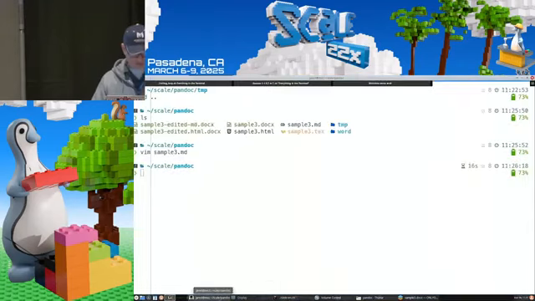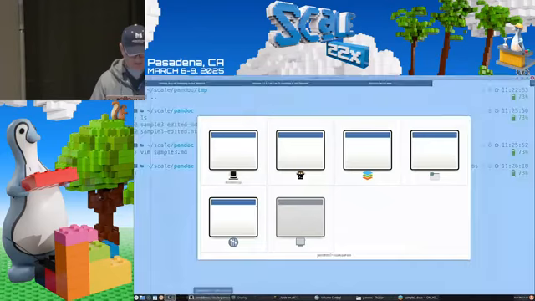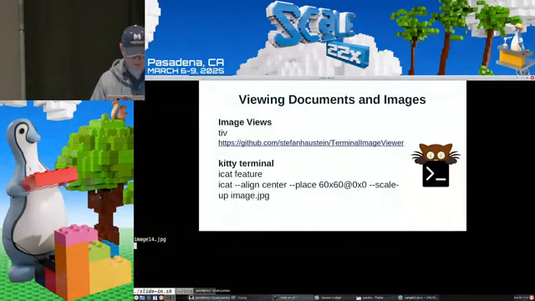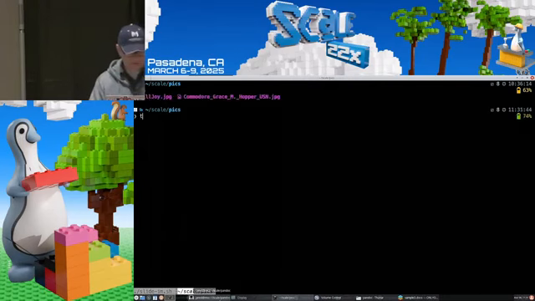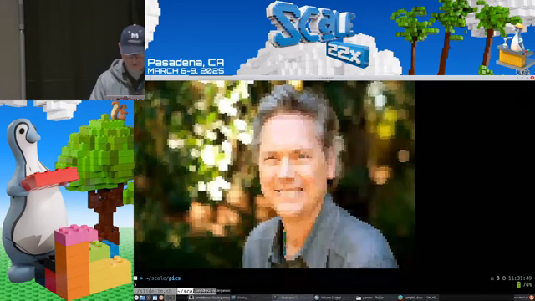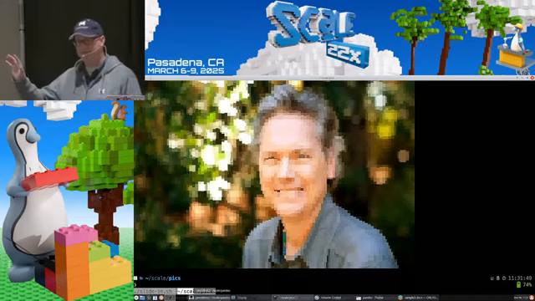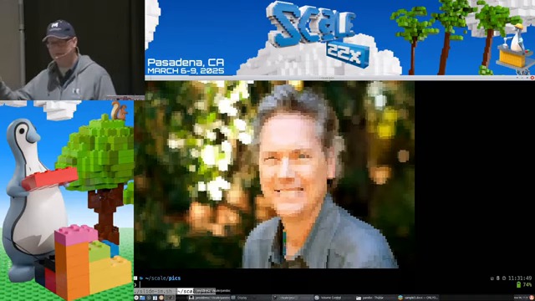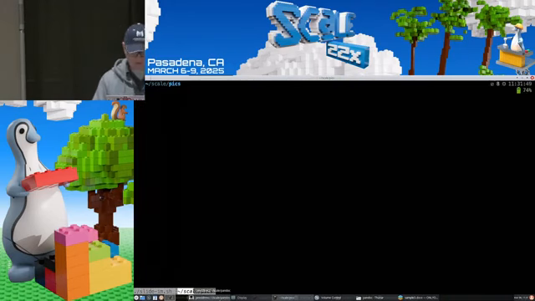Now, I don't know if it's pronounced TIV or TIV. Oh, I forgot, I'm already in it. Okay, so I have two pictures here. We can look at that here. We'll look at Bill, one of my heroes, Bill Joy, creator of vi. Now, a bit pixelated, right? Not perfect, but let's look at icat now and what icat can do here in the Kitty terminal.